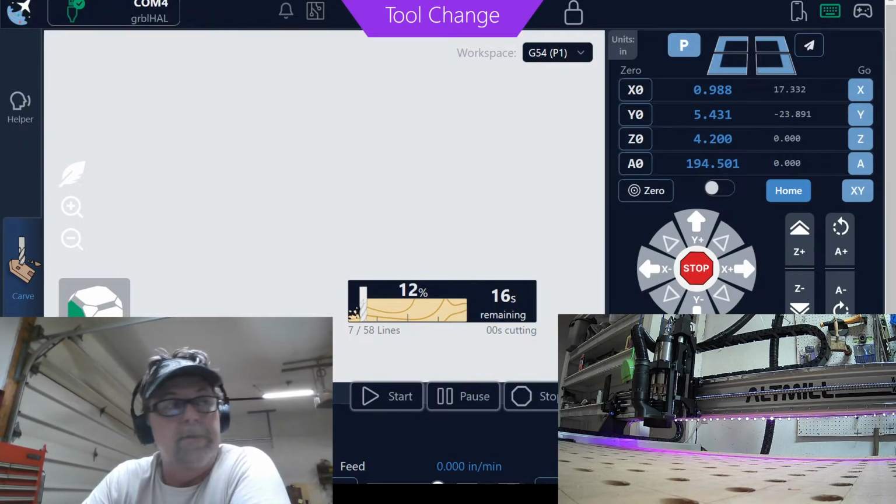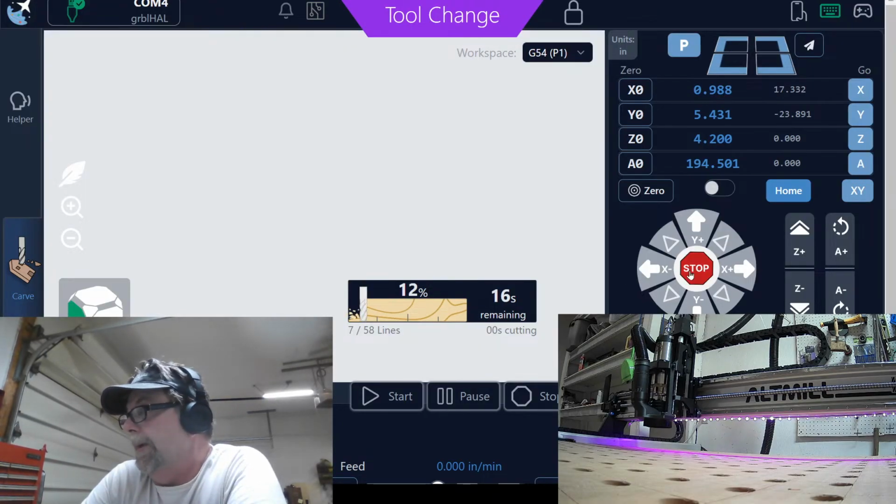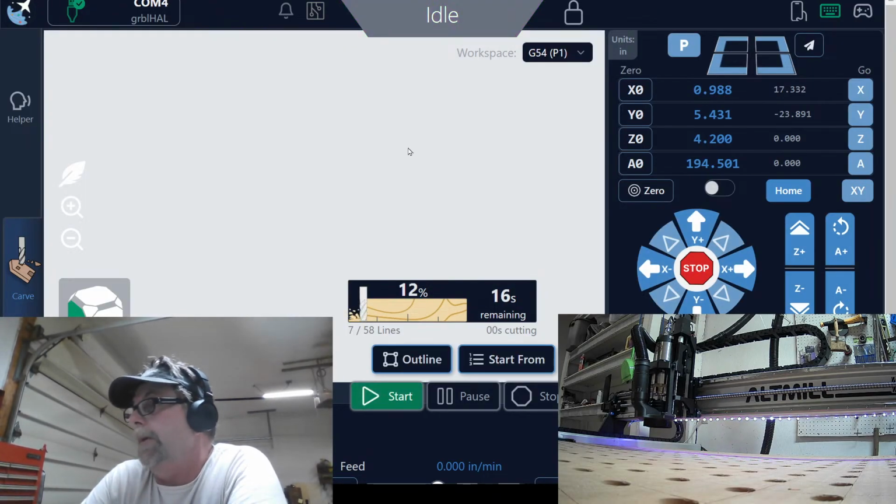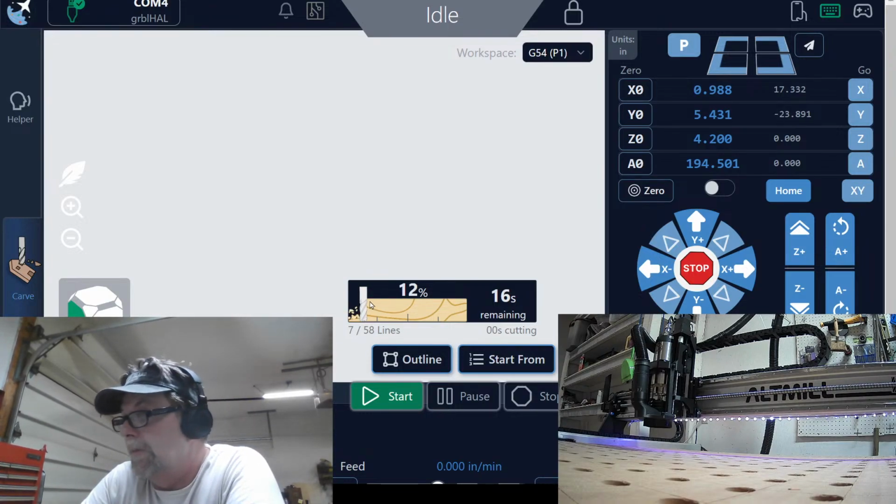Why does it say tool change? My machine lights are purple. It's in tool change. I hit stop. I can hit stop? Oh, I can hit stop. Stop what? I don't know what I just stopped, and this end mill's going to burn up right here. Man, I just feel bad for it. Looks like it's shanking out. Well, that's on the screen. 12%, 16 seconds remaining.